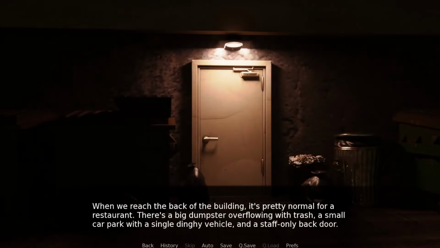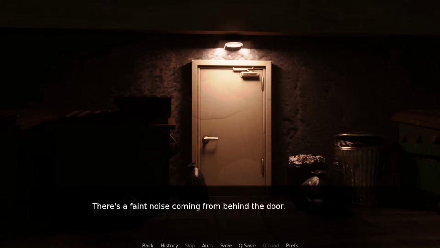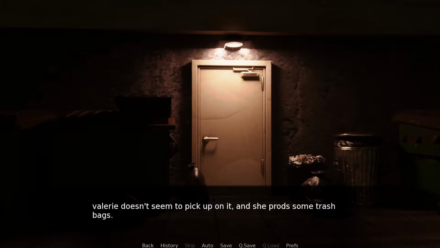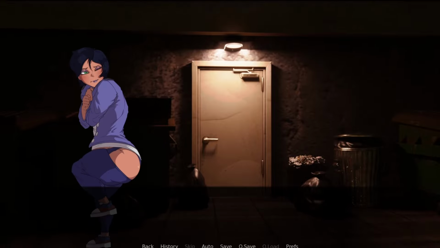When I reach the back of the building, it's pretty normal for a restaurant. There's a big dumpster overflowing with trash, a small car park with a single dingy vehicle, and a staff-only back door. There's a faint noise coming from behind the door. Valerie doesn't seem to pick up on it, and she prods some trash bags.